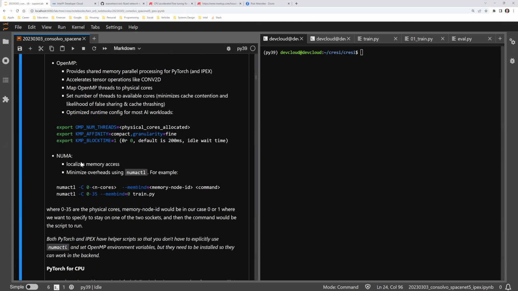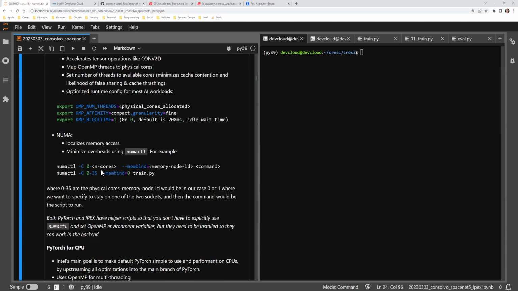And then I also have NUMA CTL installed for controlling local memory access. And the nice thing with this is you can actually specify which cores you want to use, and then you can say, oh, I only want to use it on this socket instead of communicating across both sockets. So in this case, I'm saying cores 0 through 35. And then memory node ID would be 0 or 1 for the socket. And I found that I wanted to stay on one of the sockets because when it had to communicate across sockets, it slowed down the training.